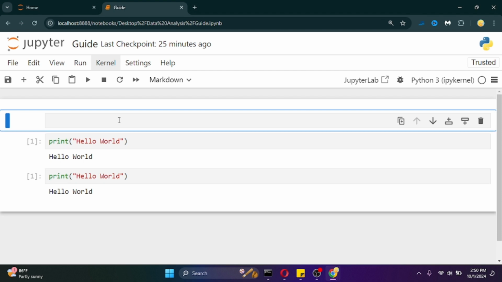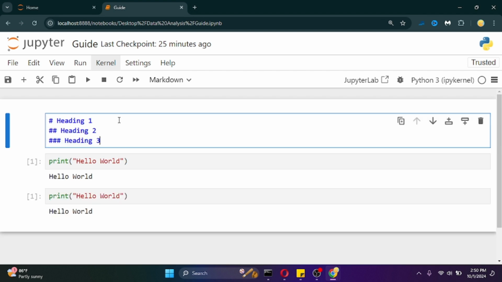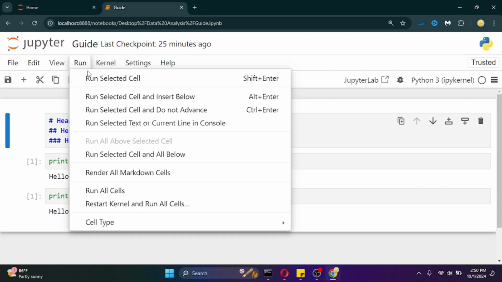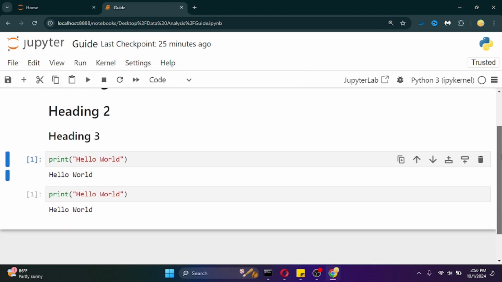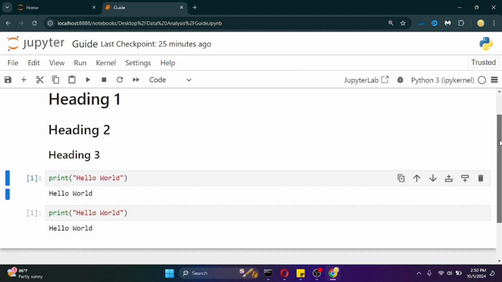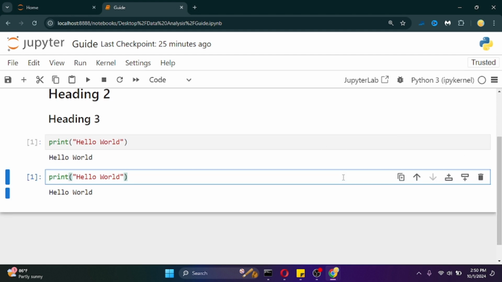Now let's talk about a markdown cell. Markdown is a markup language that allows you to format plain text easily. So here, with the hashes, we can increase the size of the text and reduce the size of the text. I'll just go ahead and delete this cell.